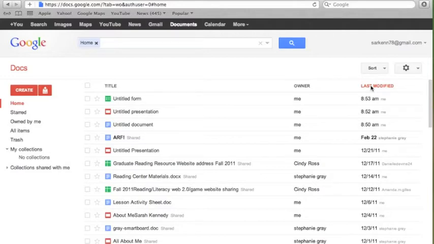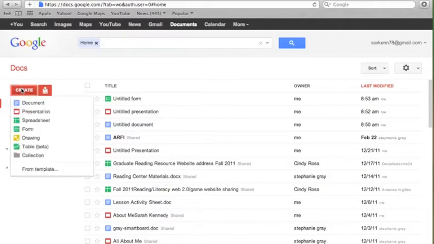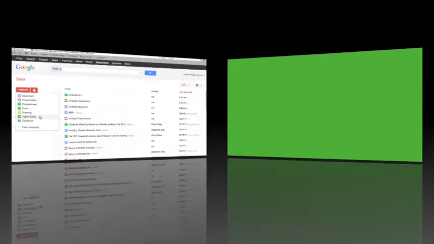To upload or create a new document or project, click Create. Then you can choose to create a document, which is similar to Microsoft Word, or a presentation similar to PowerPoint, a spreadsheet that looks similar to Excel, a Google form which is like a survey, a drawing, or a table.